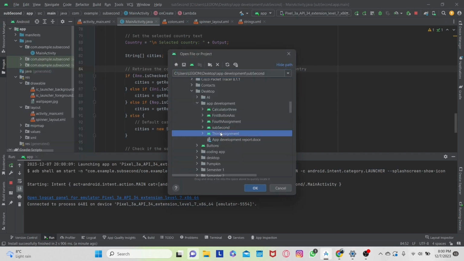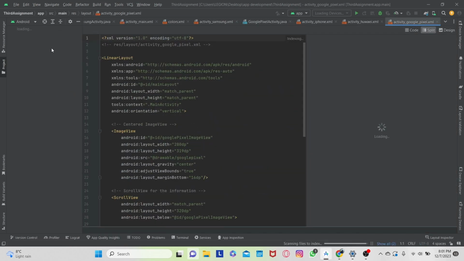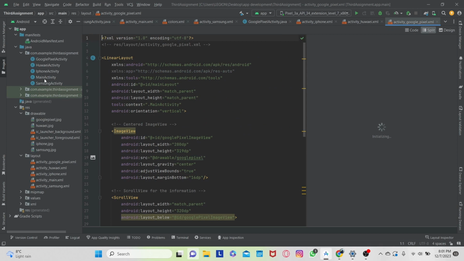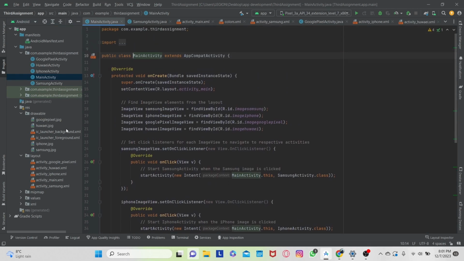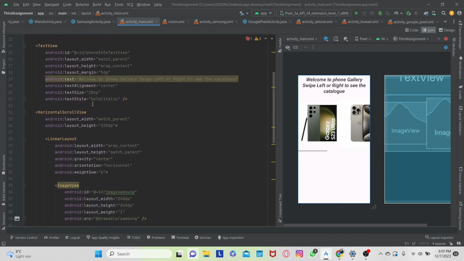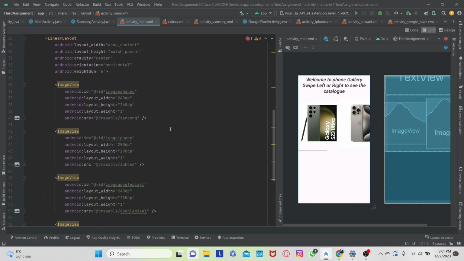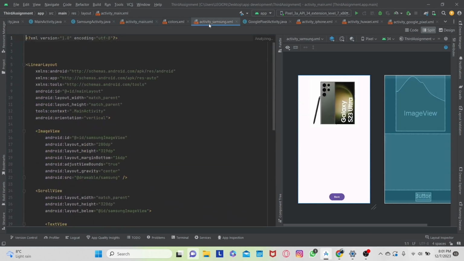So moving on to my third. There's a lot of XML and Java code for this. So that's the main activity, that's the XML part. We're using linear layout on a horizontal scroll view for the images, and we are creating other XMLs for the different phones.